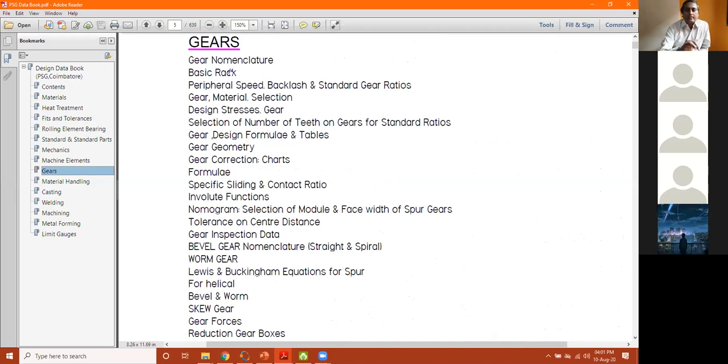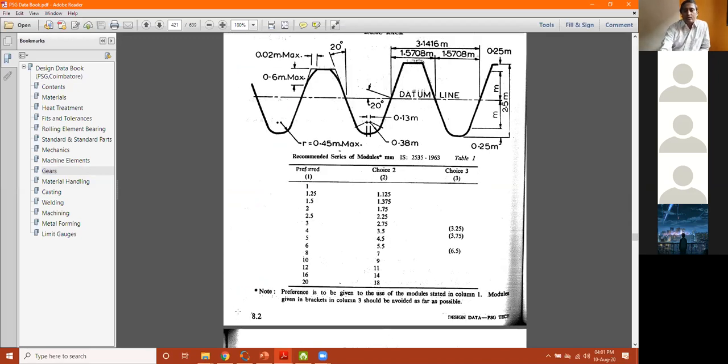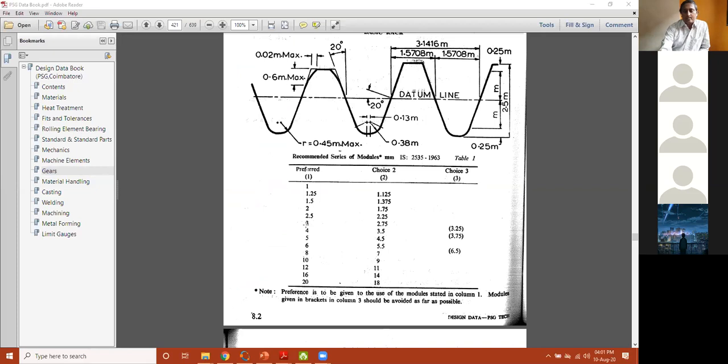Okay, so we will go to the basic rack here. Yeah, here we will find out. See, here it is the preferred series of the module on page number 8.2. Here we had considered 3 as the module, which we'll now consider as 4. Next step is the next stage. So consider module as 4, redo the calculations and tell me whether it is coming safe or not.